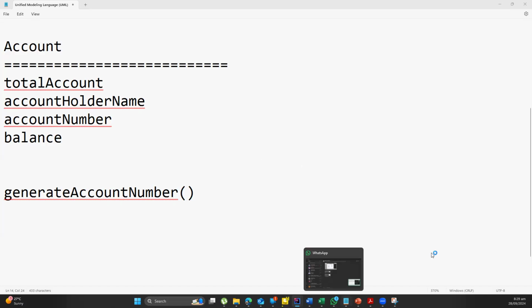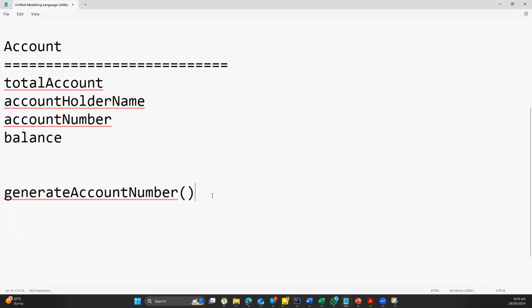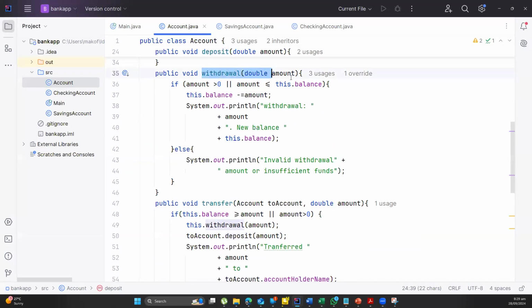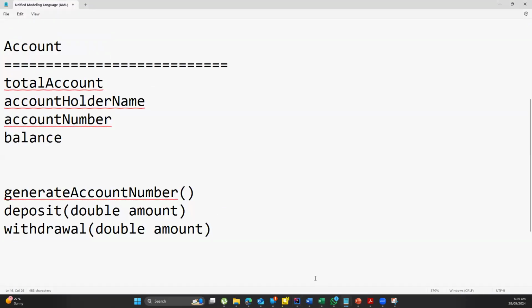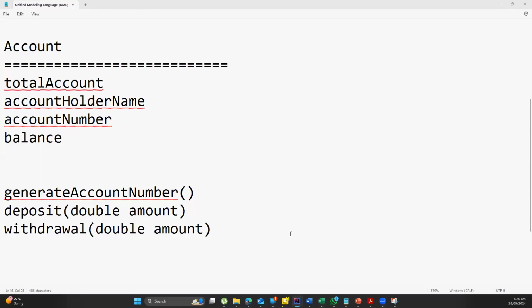In my system again, apart from me being able to generate an account, I should be able to deposit money into my account. I should be able to withdraw money from my account. I should be able to transfer money from my account.